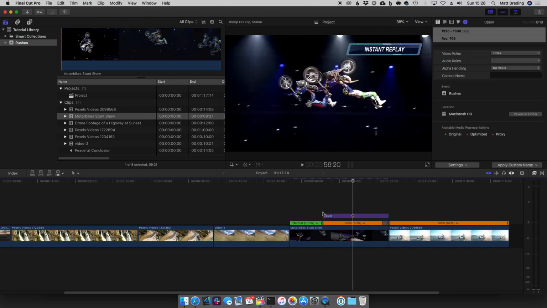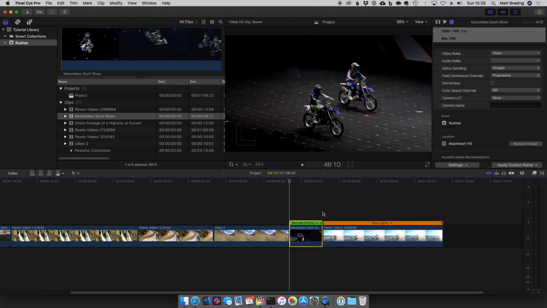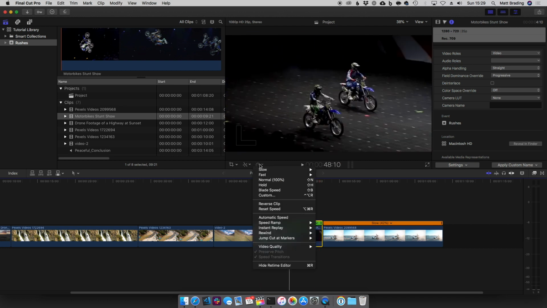So yeah, that's some of the different ways that you can do slow motion in Final Cut Pro 10. I'd recommend just having an experiment with this menu here and see what works well for you.